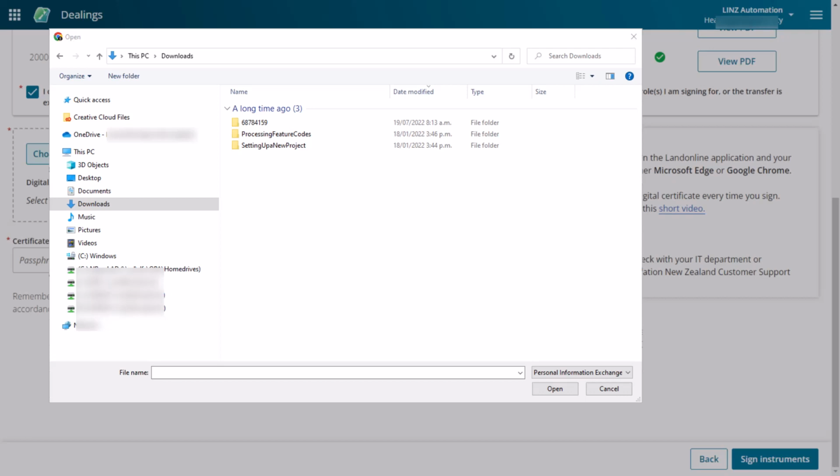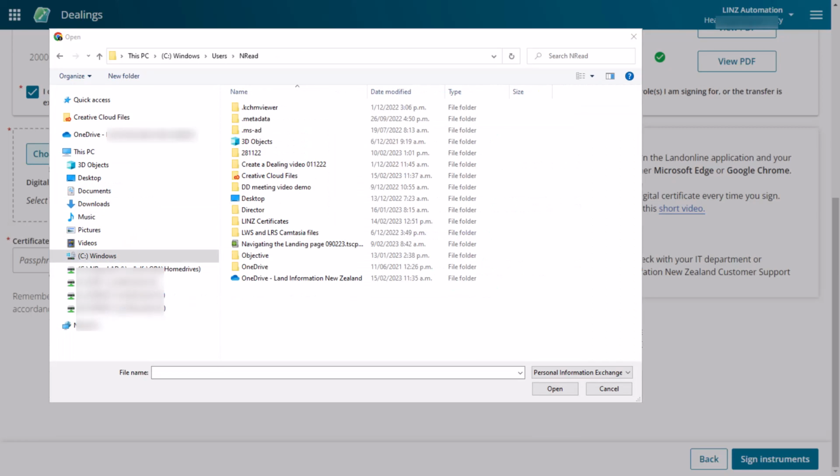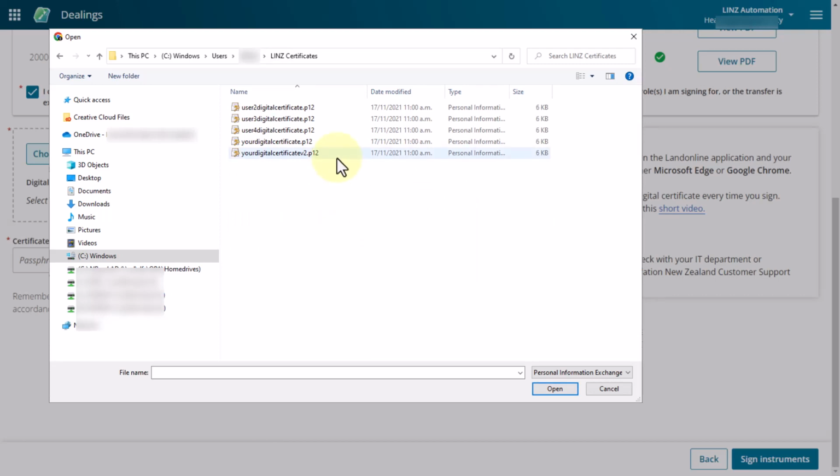Use the left-hand navigation panel to find your C drive, then click once to view its folders. Locate the folder named LIN Certificates and double-click to open. Select your digital certificate. The certificate name should be your Landonline username. If you have multiple certificates in this folder, use the Date Modified column to find the most recent certificate.